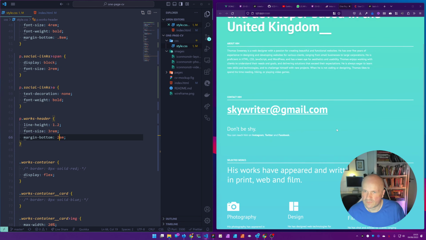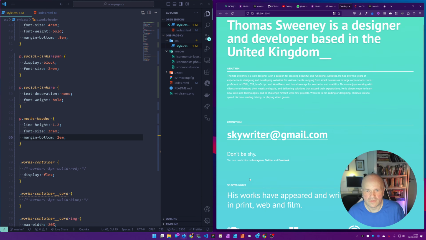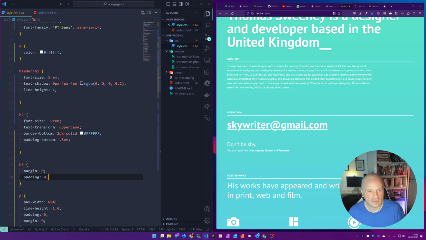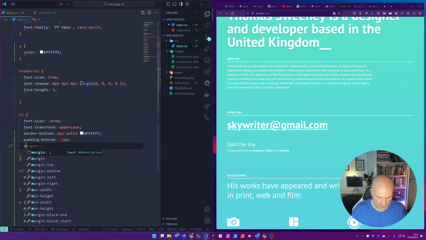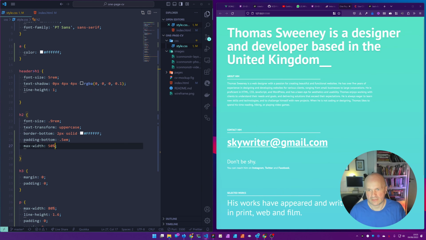The only thing we've got is we've got these. What were these again? These headers. H3, margin padding, border bottom. So these are H2s, but look how far they're going across. So we're probably going to say max width of 50%. And you can see what that's done. That's made these lines underneath shorter.